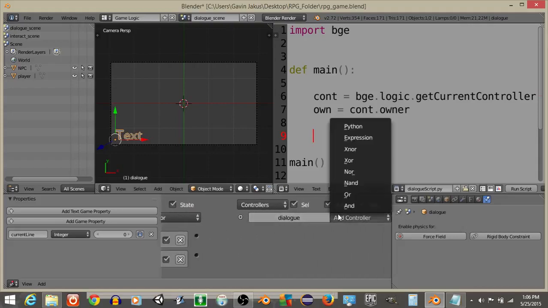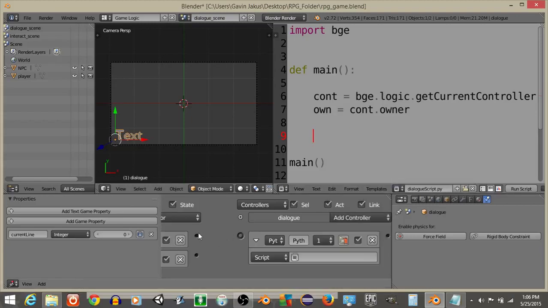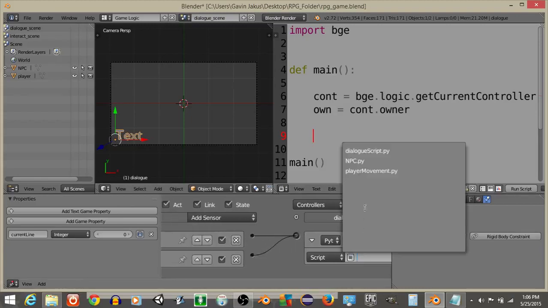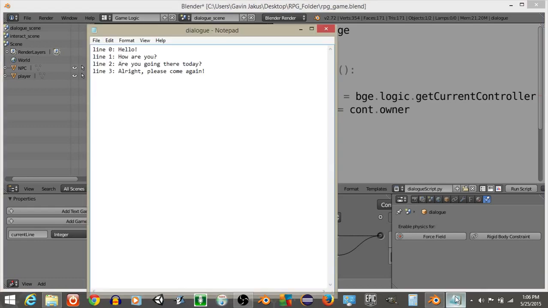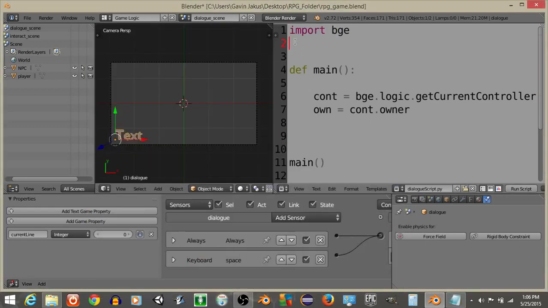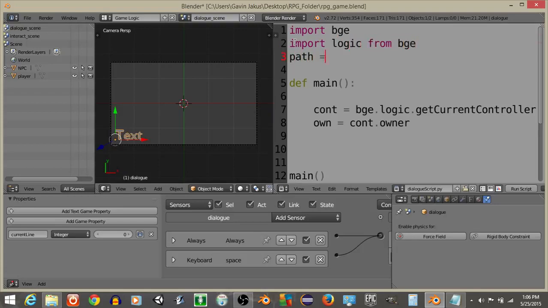Alright, next what we're going to have is add a Python controller and connect these like this. And what we're going to do is add our dialog script right here. Now we want to actually be able to read the lines of dialogue from this dialog file right here, this text file. So let's import logic from the BGE. And let's have path equal logic.expandPath like this.